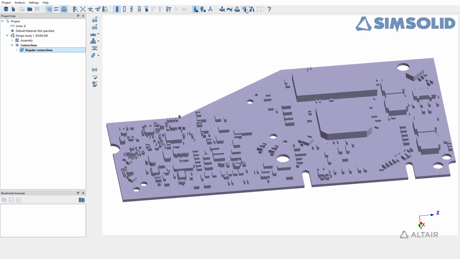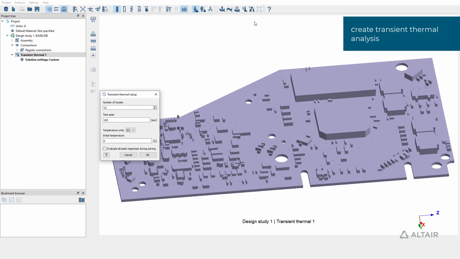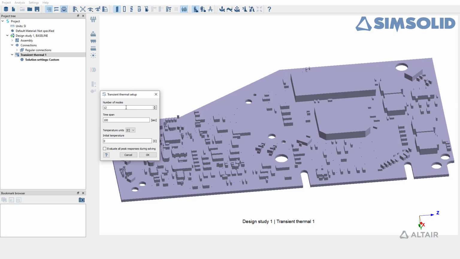To create transient thermal analysis, go to the main toolbar, click Transient Thermal Analysis. In the setup window that pops up, you can set the number of modes to extract, time span of the analysis, and the initial temperature. We'll go with 12 modes, time span as 100 seconds, and 0 Celsius as initial temperature. Click OK to complete the setup.